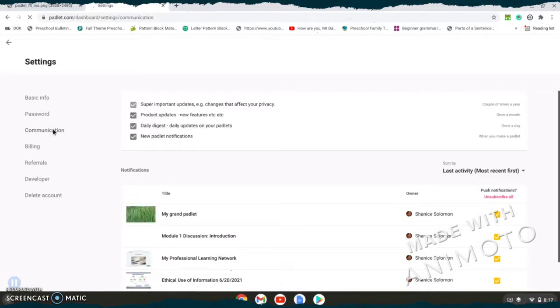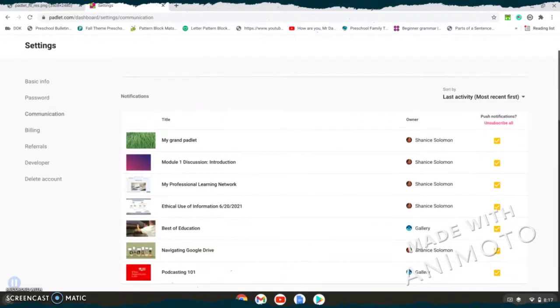Communication is how you get Padlet notifications, which would be through getting them in your email or having push notifications on your laptop or any other device, even like your phone. So you can check off any of those things from any of those Padlets, and you have the choice to unsubscribe from all as well.